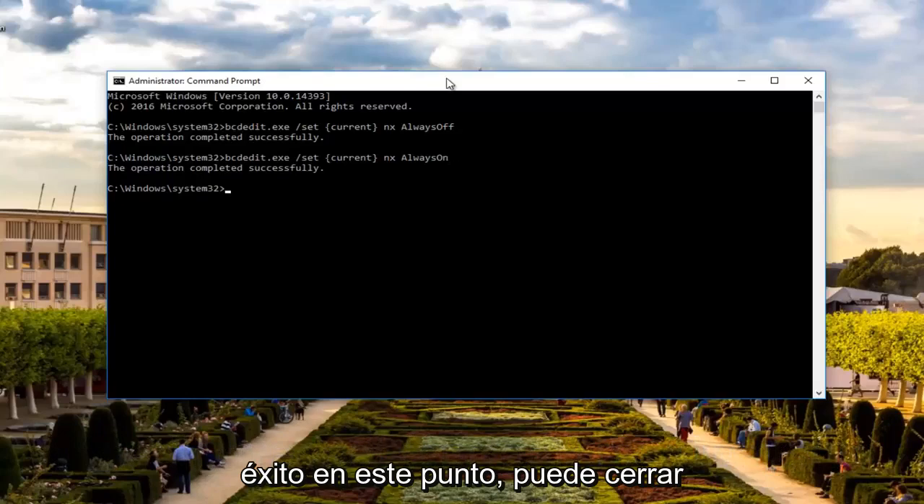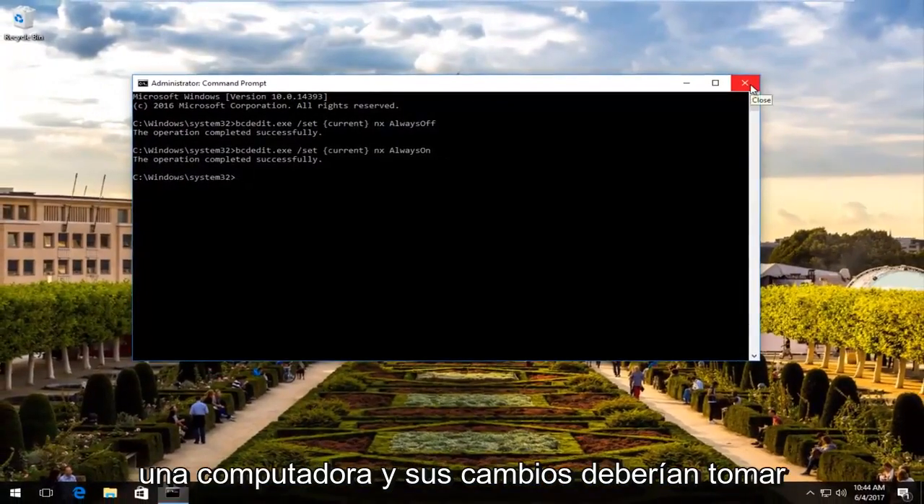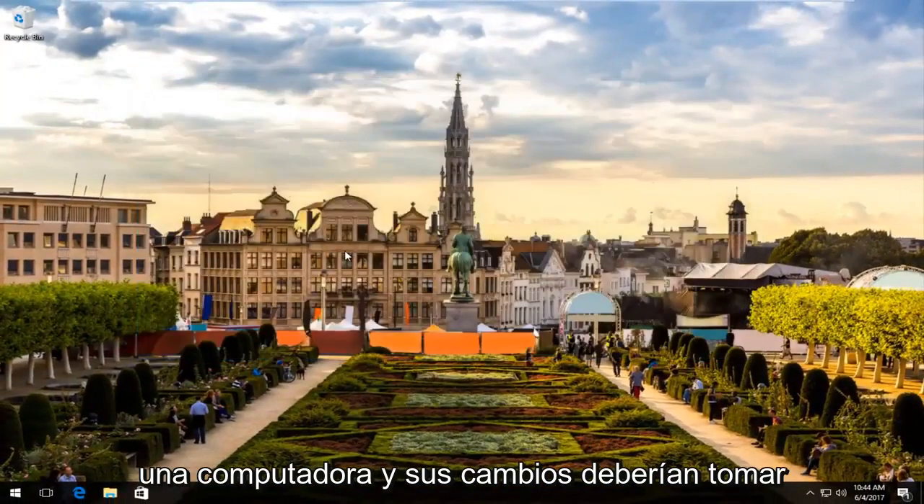At this point, you can close out of the administrative command line window, and I would recommend restarting your computer, and your changes should take effect.